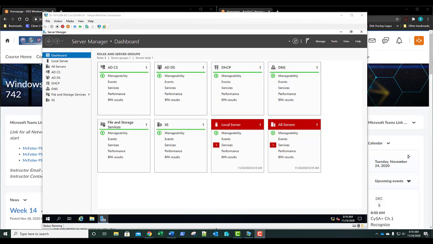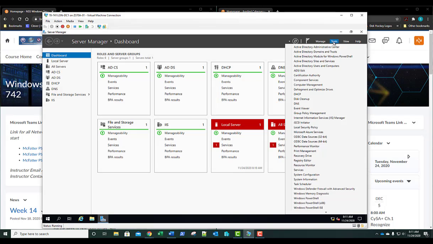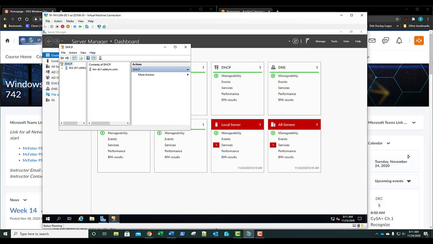A DHCP scope is a range of IP addresses on a selected subnet that are selected for allocation by a DHCP server. After you install the DHCP role, you can then create a scope using the DHCP snap-in from Microsoft Management Console, or MMC. We've used this many times. So we're already logged into our DC1. Where do we manage all the installed roles and features? Well, principally from Tools in Server Manager. So we're going to click on that, go down to DHCP, and left click to select that.